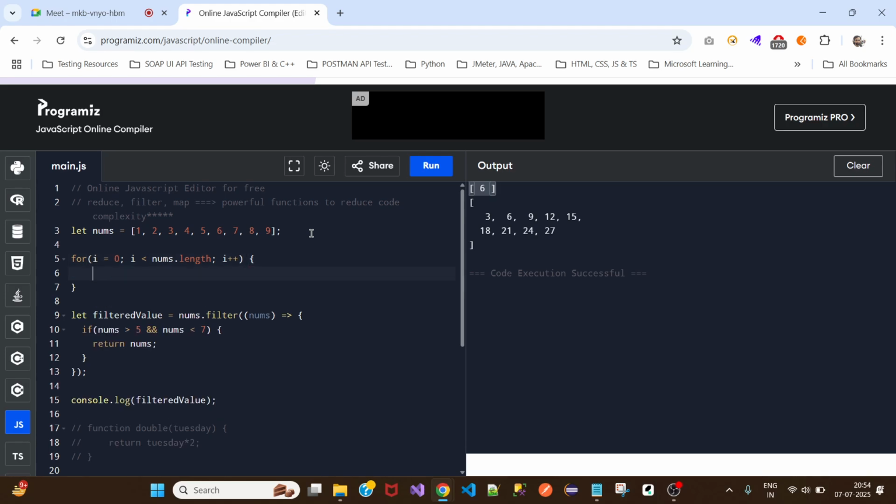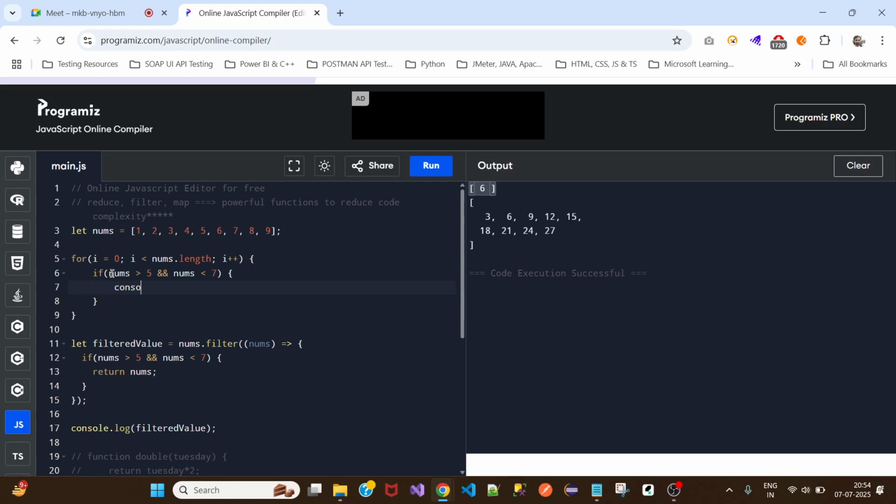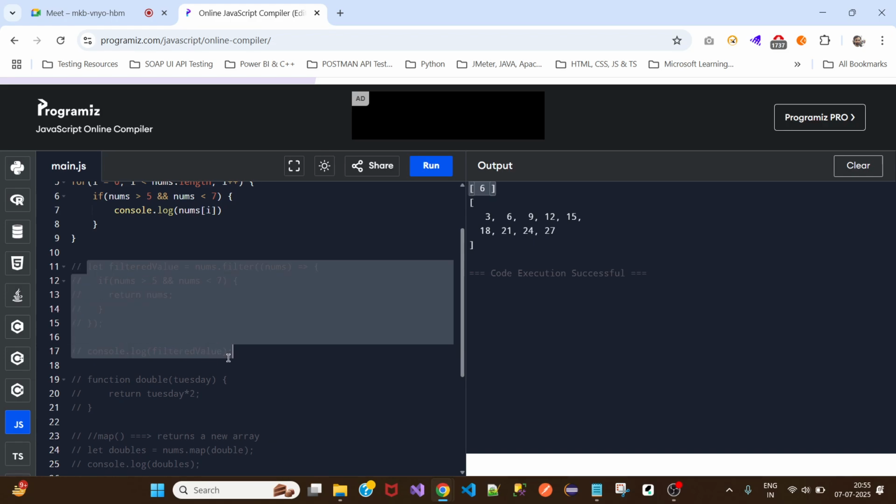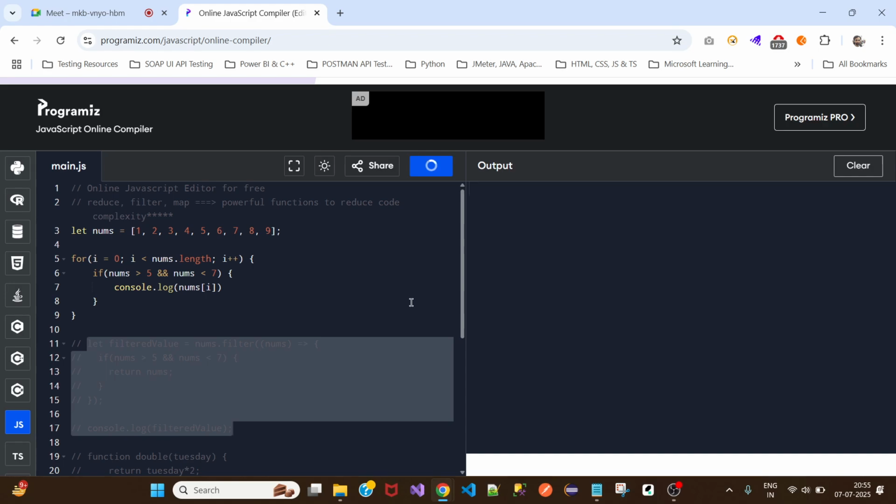Then you go ahead and write the if condition. Take this if condition, then inside the logic you write console.log. Okay, let's see, I'm not sure still. nums[i], right? Let me try this. This should work.